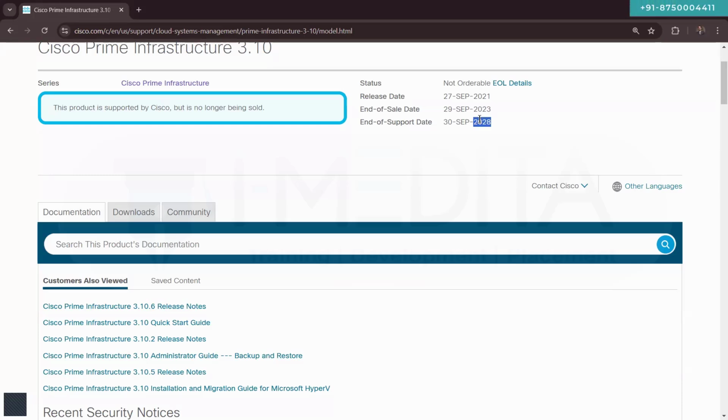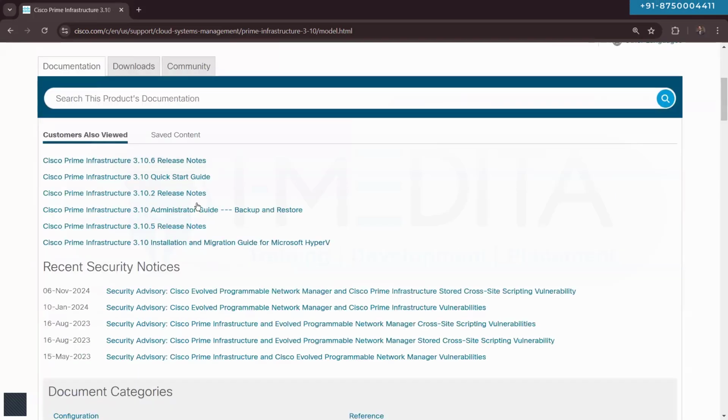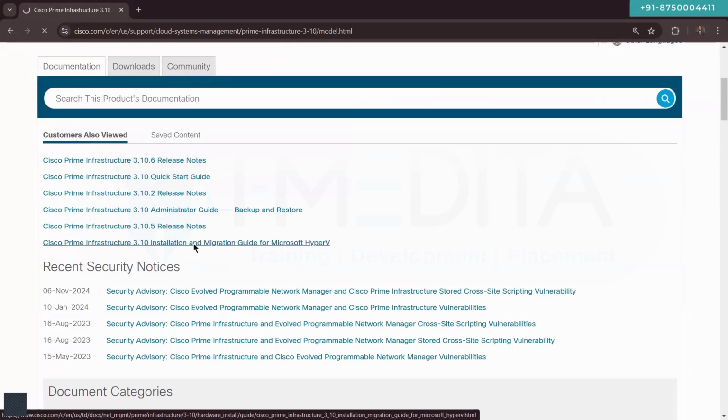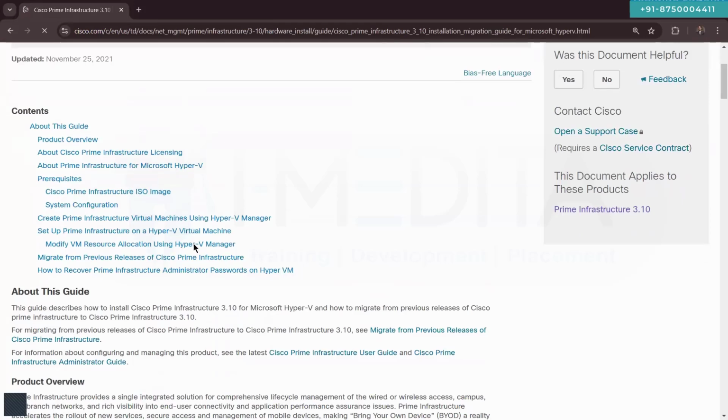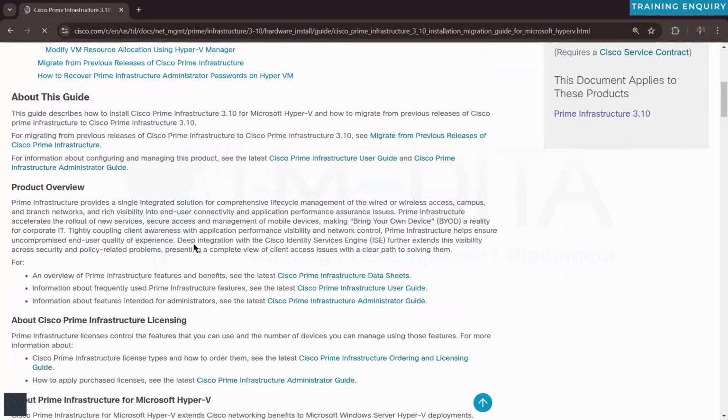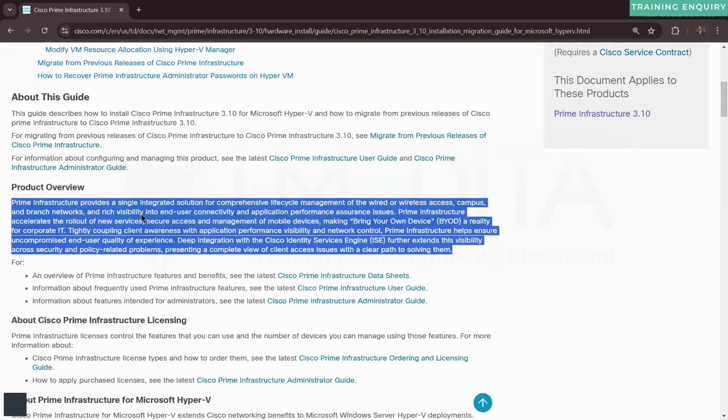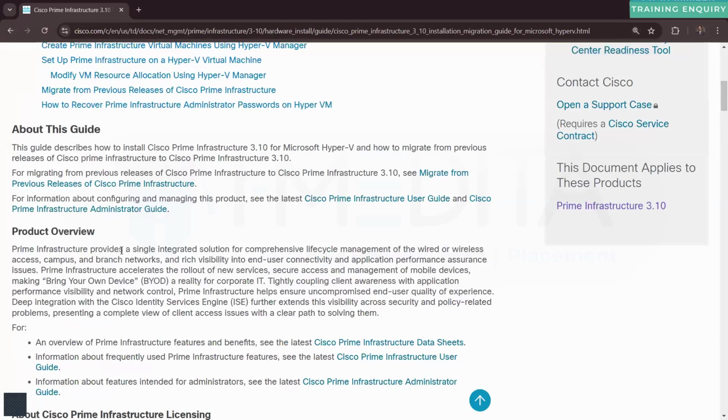They are very heavily pushing a new controller in the production environment for the enterprise network. You can refer to the documentation on how to install Prime Infrastructure and what exactly it is. Why do we use Prime Infrastructure? Prime Infrastructure is a controller that provides a single integrated solution for comprehensive lifecycle management for wired or wireless campus and branch networks.